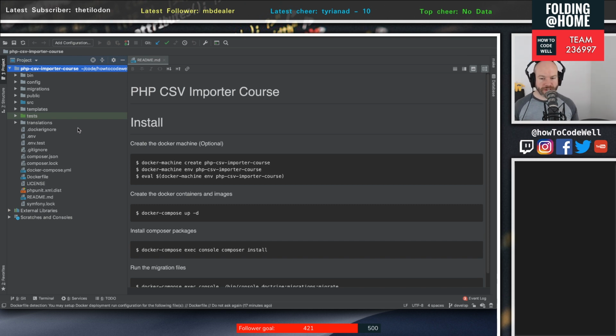The idea of this course is that it's a console script, or a series of console commands in Symfony, and the idea is that they will manipulate a CSV. It will read CSV data and then import that into a database.